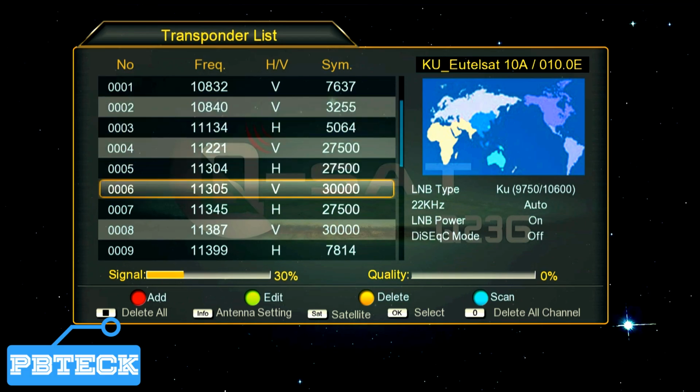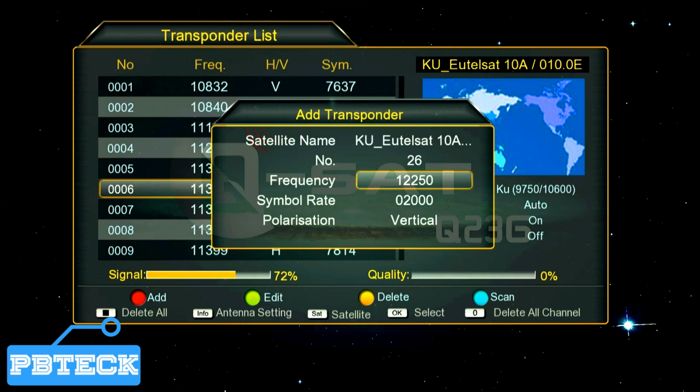So the next thing is to add a TP, and as you can see, you have some commands down below: red to add, green to edit, yellow to delete. So you have to press the red button on the remote for the add menu to open up, and you press on the right figures for you to add.